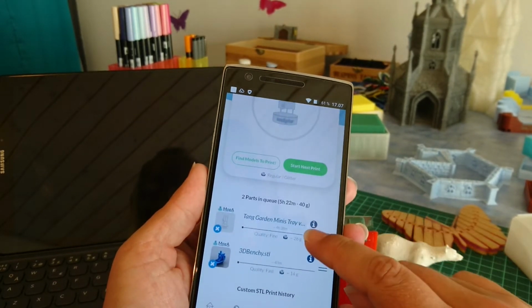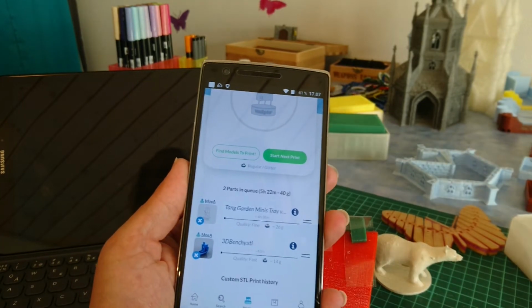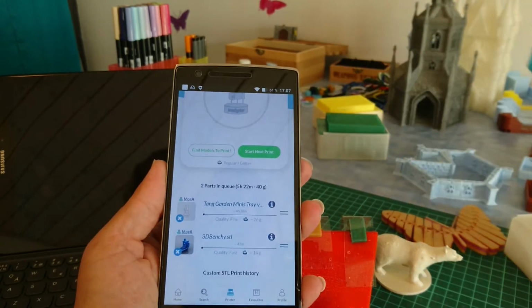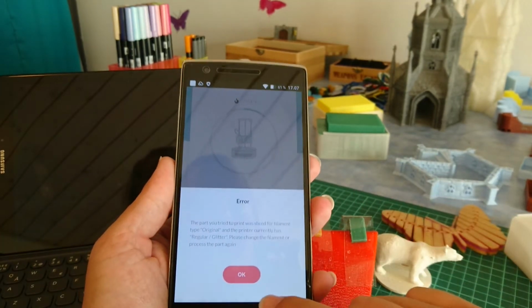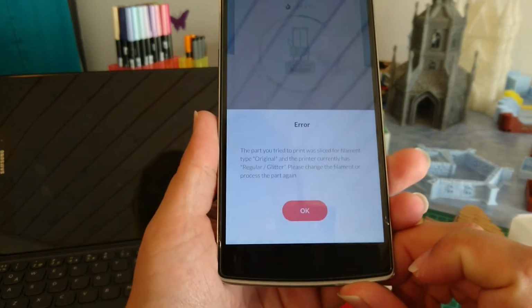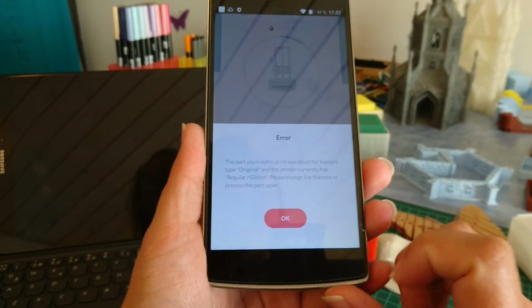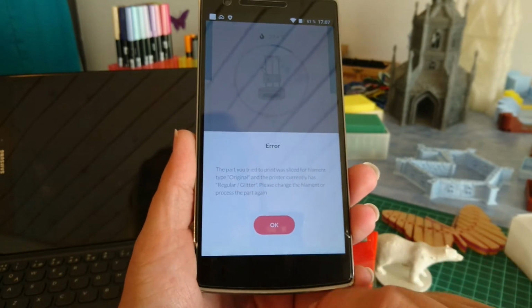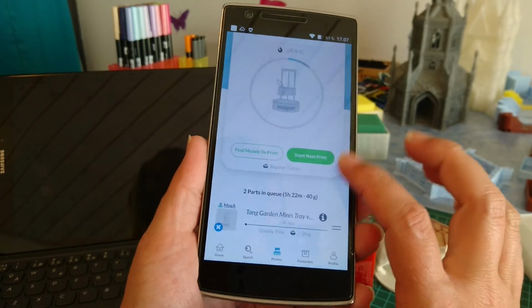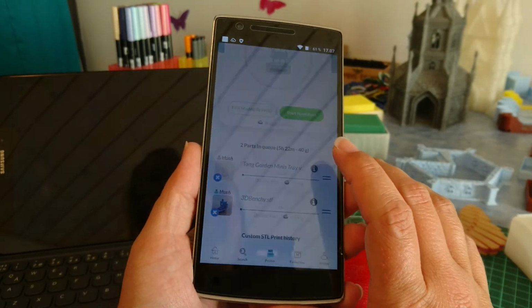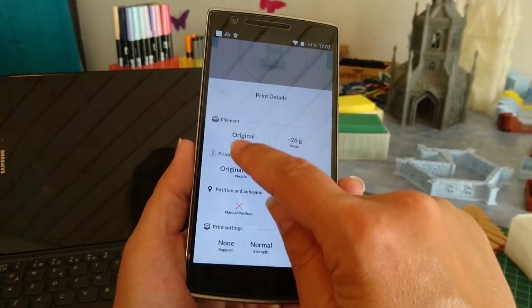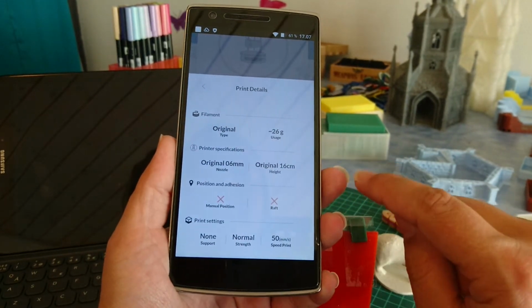The thing is, this was sliced for old filament, and if I want to start this print, it says error. You tried to print something that was sliced for another type of filament. So you need to keep track of this. You can press that button and you can see the type of filament that it is sliced for.